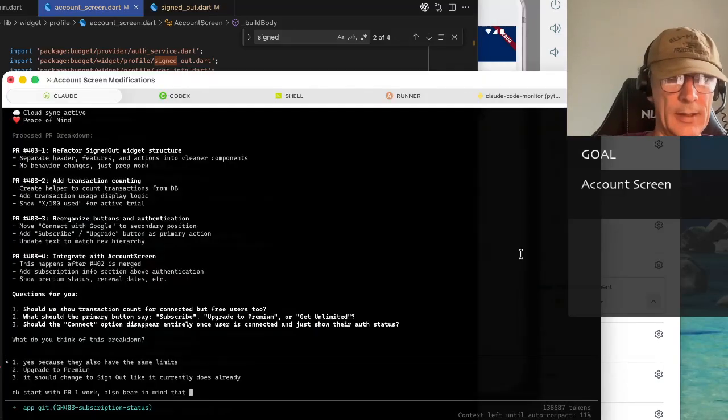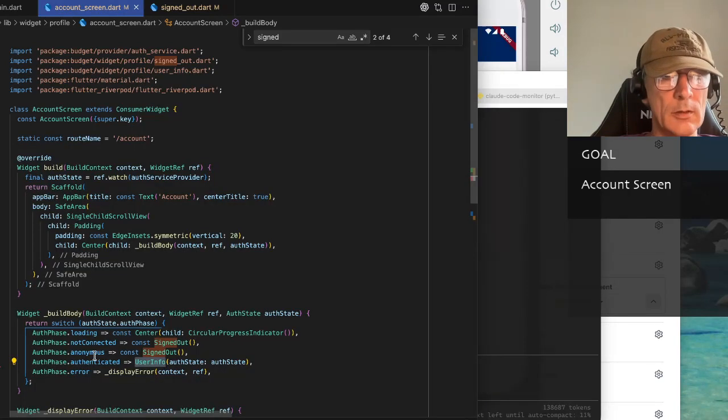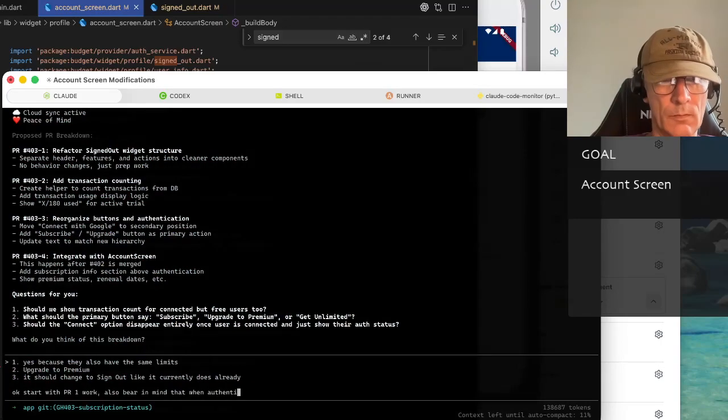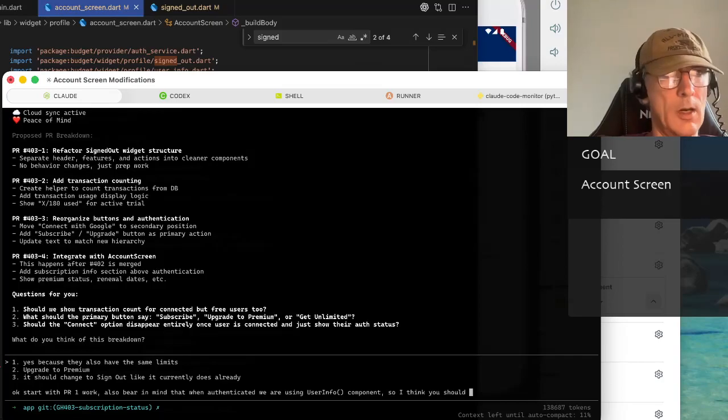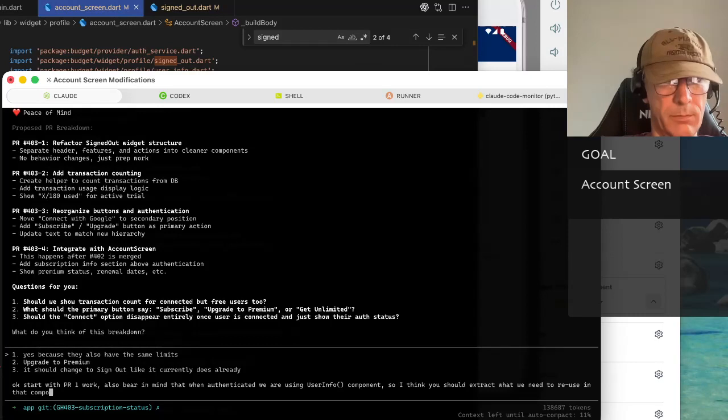Bear in mind that when connected, when authenticated, we are using the user info component. So I think you should extract what we need to use in that component as a separate file as well.